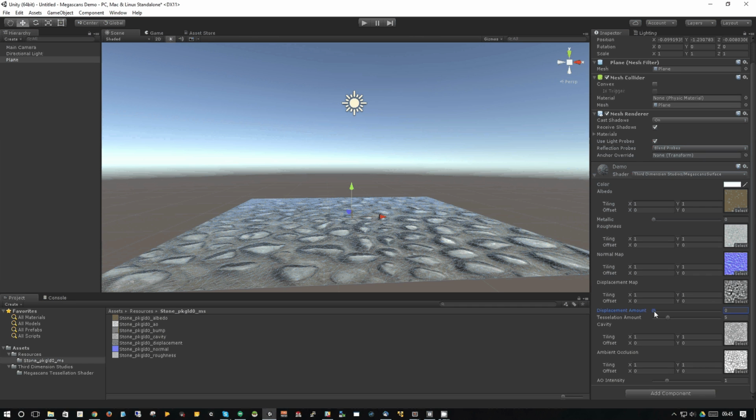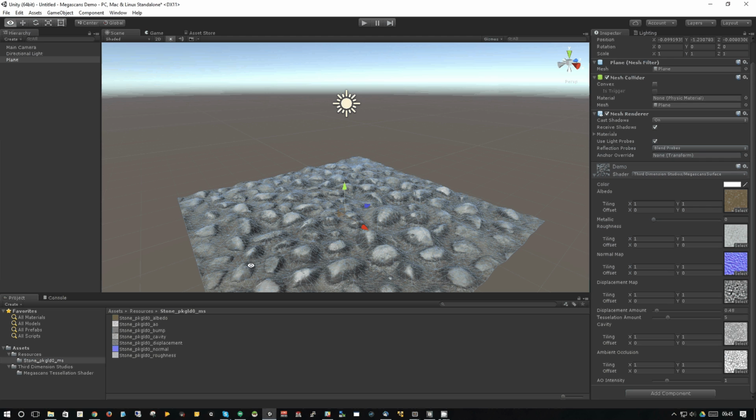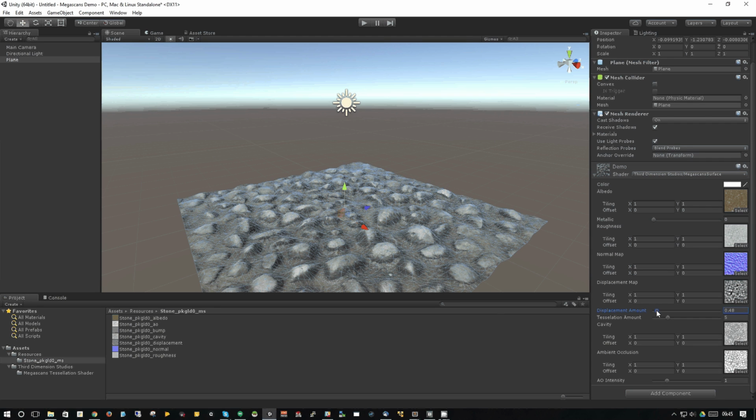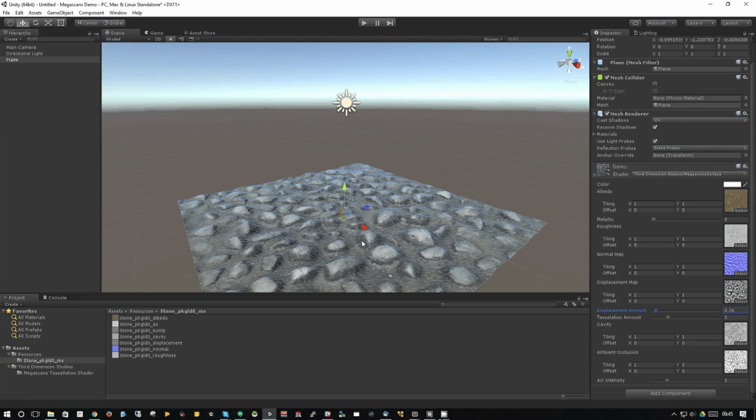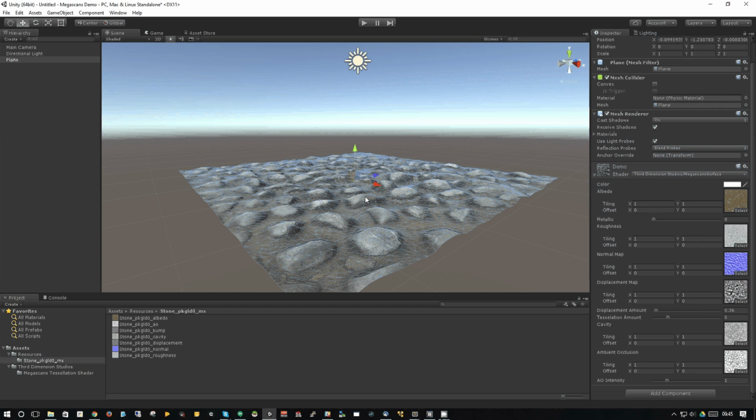I'm just going to tweak this up to a nice value to give us a look that we like, and that's about right. It's probably a bit much actually. Let's just take it down a little bit more. There we go. So now we have this bumpy material.